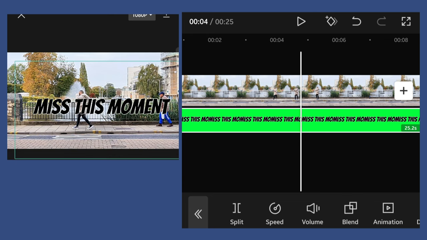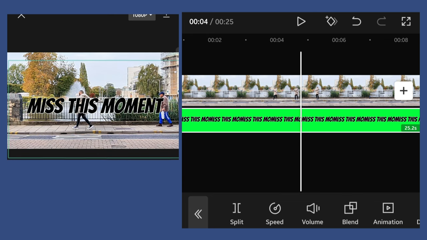Once you remove the green background, reposition the text, so that when the person walks by, the text will be covered by the person.